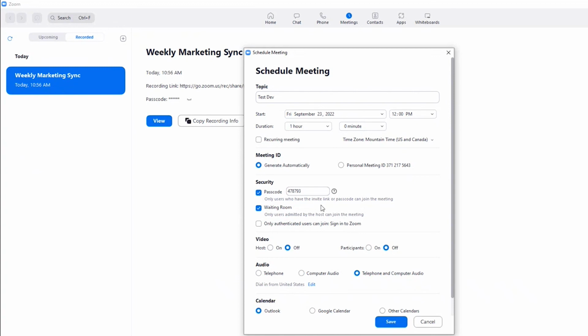The last option you have is you can only allow authenticated users to join. So in this case, everyone has to sign into their Zoom app in order to join your session. It's really to make it kind of an internal only meeting.